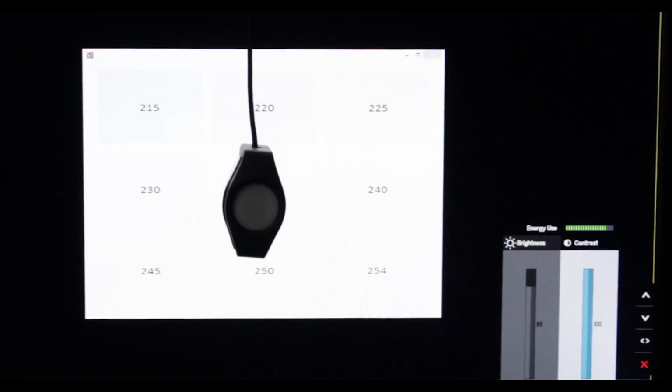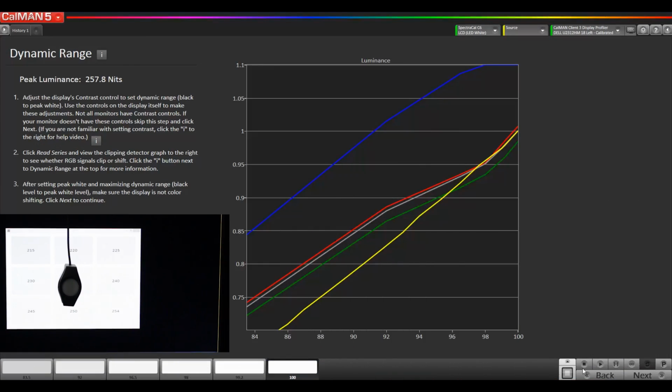higher. You can see I start losing, I lost box 240, I lost box 235, and I bet if I could go a little bit further, I'd start losing 230. So I want to turn this down until I can see all of the boxes going up to 254. But I don't want to turn it down so much that I sacrifice the dynamic range of the display. So it looks like 75 is about as high as I can go without losing detail. So I'm going to leave it at that, and let's do one more series read, and then we can move on to the next step.